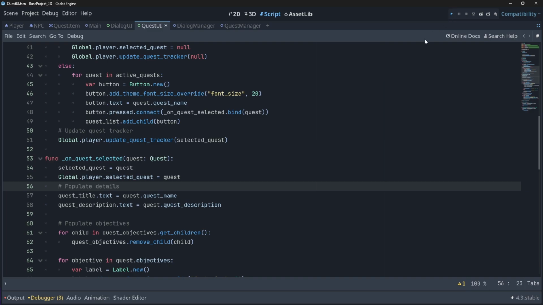Now if we run our scene, we should be able to open and close our Quest log, but we still haven't added a quest to our NPC, so we can't truly test if this works yet. But for now, let's run our scene and make sure that we can still interact with our NPC as usual, and we can now open and close our Quest log using the Q key on our keyboard.